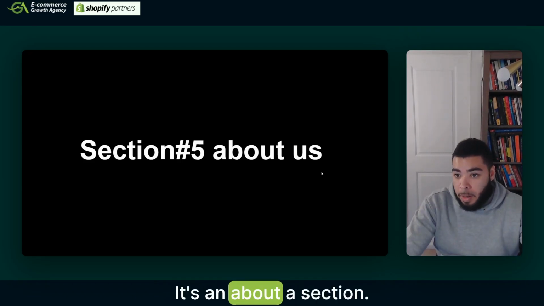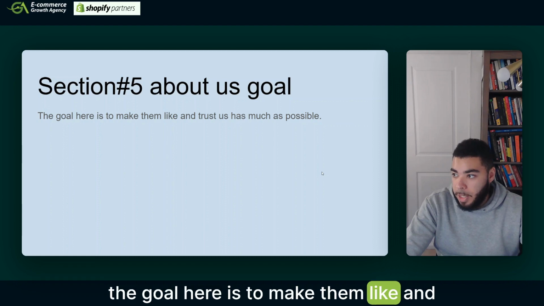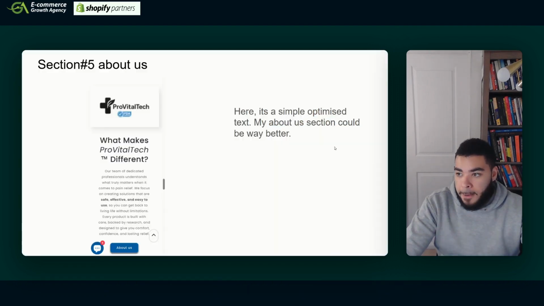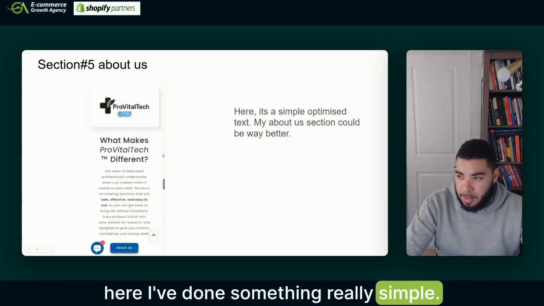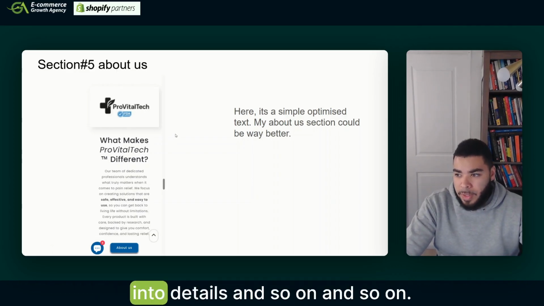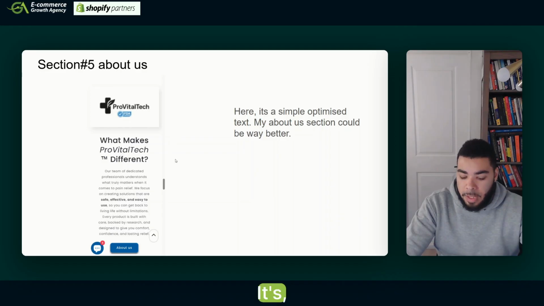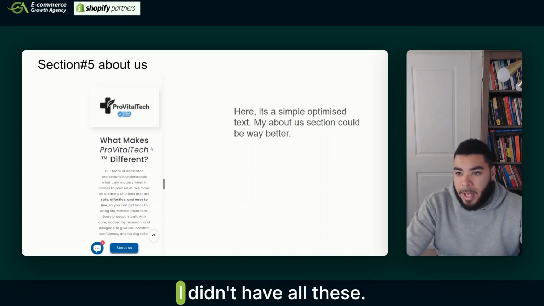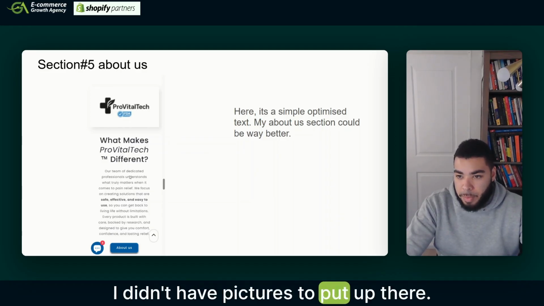Section 5, it's an about us section. The goal here is to make them like and trust us as much as possible. Here I've done something really simple. Okay, I'm not too proud of myself. I should have added pictures and gone into details and so on, but I didn't have pictures to put up there.